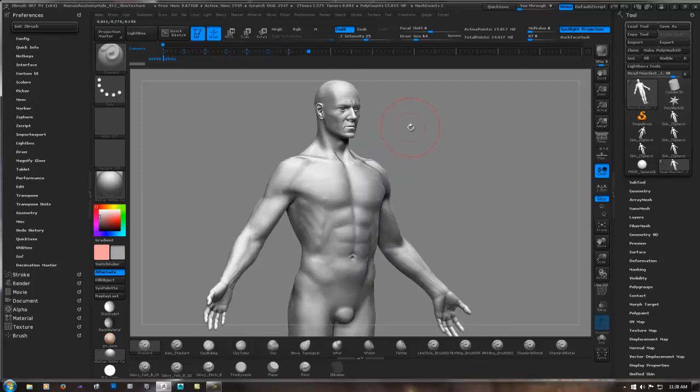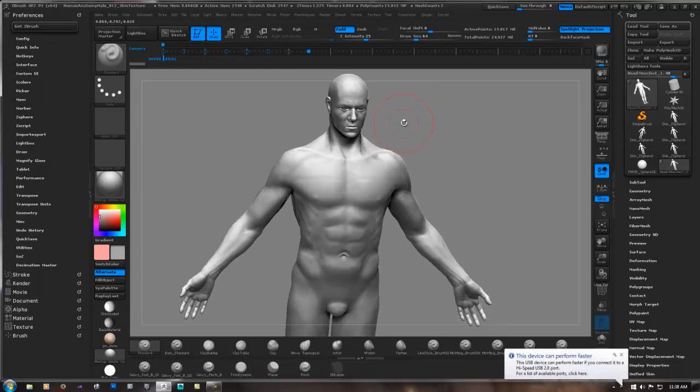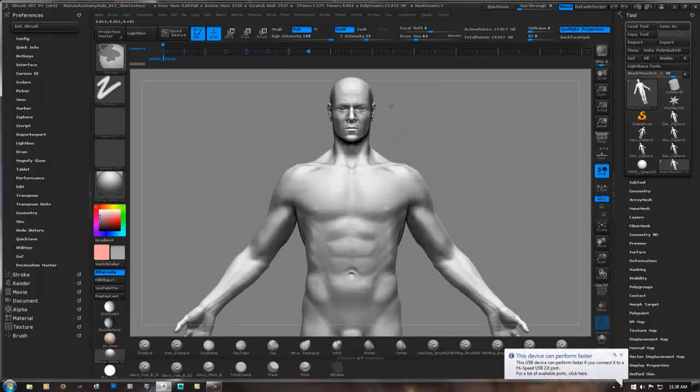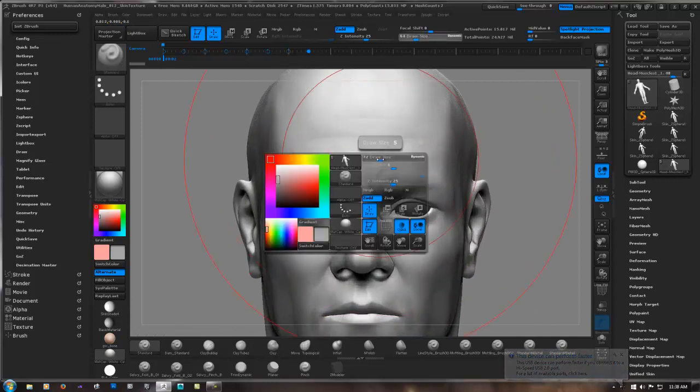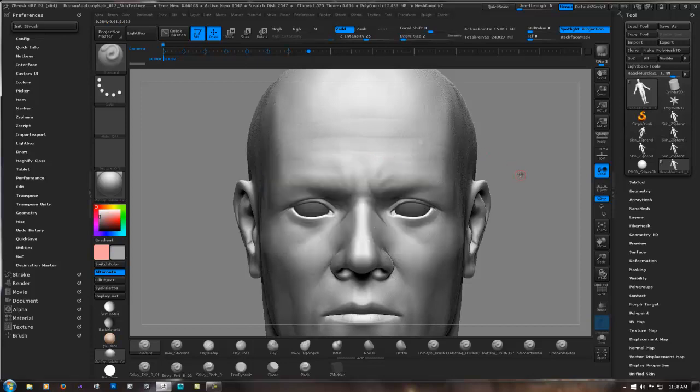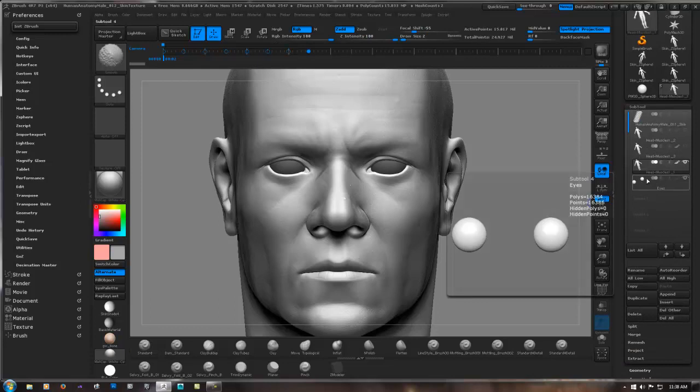Let's see. Let me change this right over here real quick. Oh, come on. React. I have my computers on a switch here, so. Let me see what we have here.